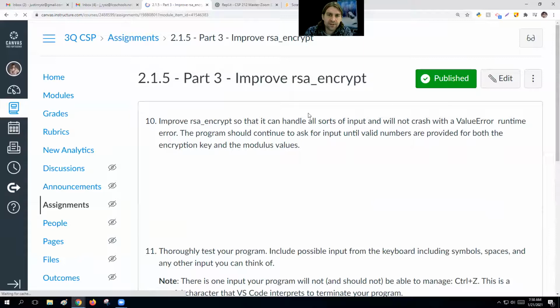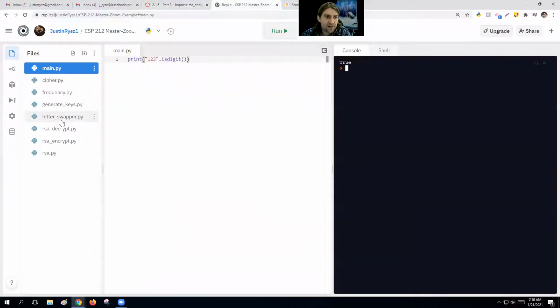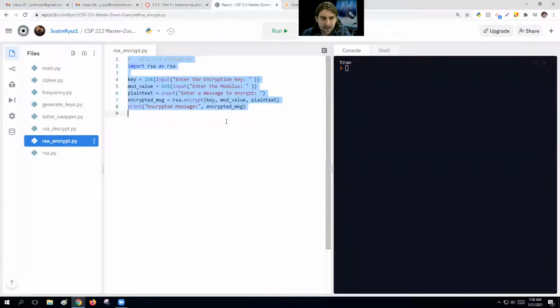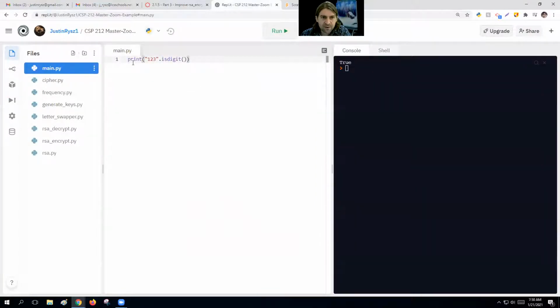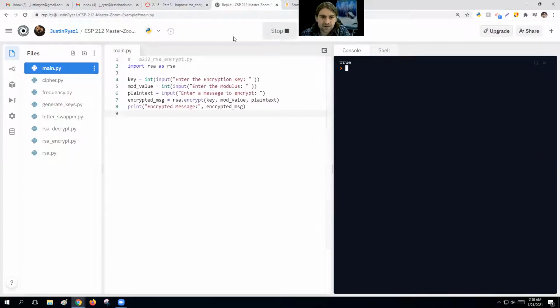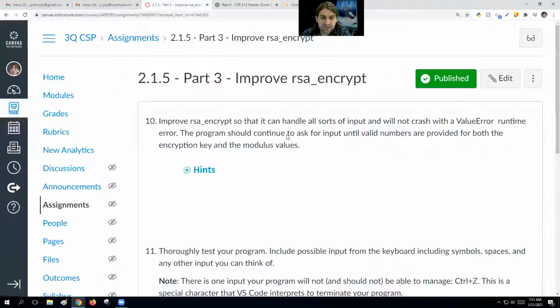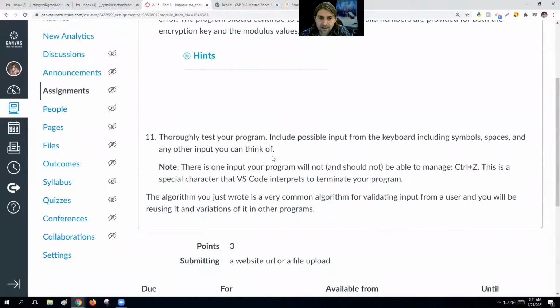All right, last part 3 here. We're going to improve our RSA encrypt so that it handles all sorts of inputs and it won't crash when somebody types in a non-digit. So once again here, our RSA encrypt, Control A, Control C. I guess there's a couple problems, but a big problem that we want to first address is what if we type in a value that isn't a digit? What if I type in 1, 2, 3, A, B, C? We just get it to crash. It would be nice if it just said, hey, type in an integer, instead of just completely crashing. All right, so we're going to go through our code here and test some things out.